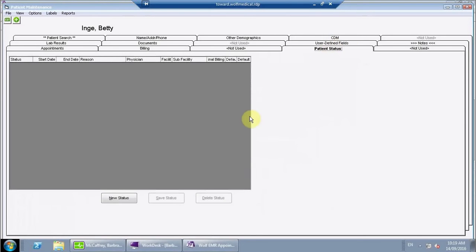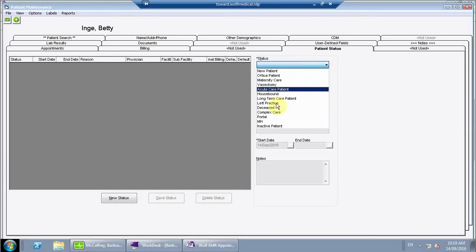Another spot you want to double check here is the patient's status. Now this patient does not have a status, so all we would do is select new status, and then from the status this appears here, and in the drop-down menu this is a list here of all the ones that are configured for this clinic. Now this list is configurable.